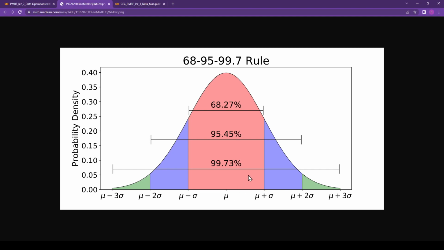Now if you are taking the sigma value between minus 2 sigma and plus 2 sigma, it will contain 95.45% of the values. That is the 2 sigma. And if you take 3 sigma, it will contain about 99.73% of the values in that normal distribution.